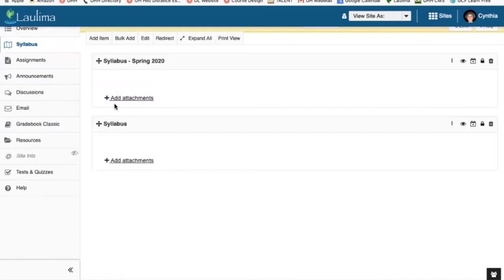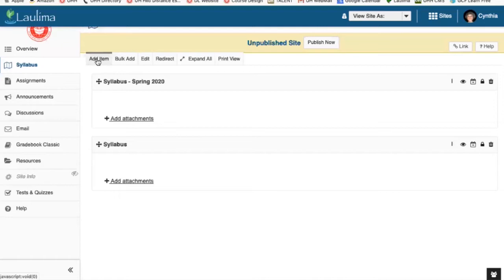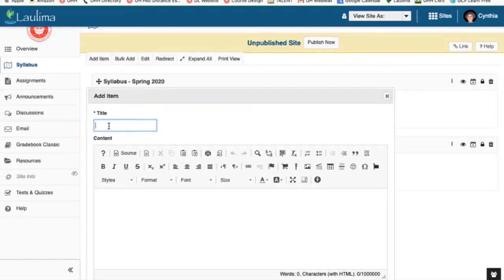Now, what I'm not advocating is that you completely have to redo your syllabus by copying and pasting it in. No, you don't have to do that. What you can do is come up here to add item, and then you give it a name. Typically for this, it's just a title. I'm just going to name mine syllabus.